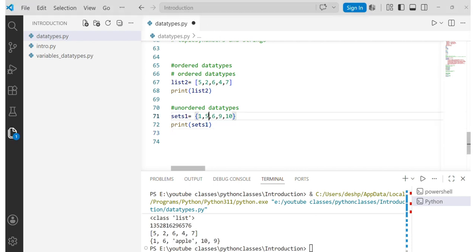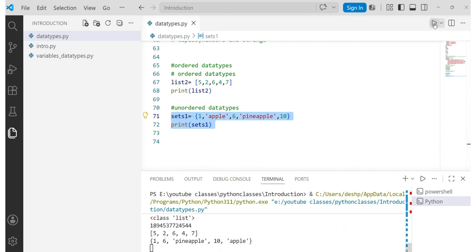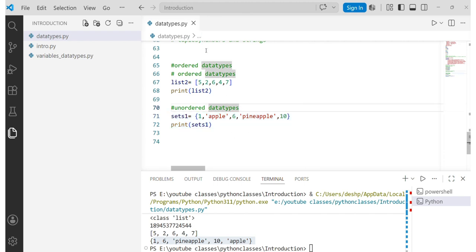Now let's include another data type, like 1 apple, 6 pineapple, and 10. Let's see the order. See, the order has changed, right? So for a set, the order actually changes. That means we can say that set is an unordered data type. So let us study in detail one after the other.